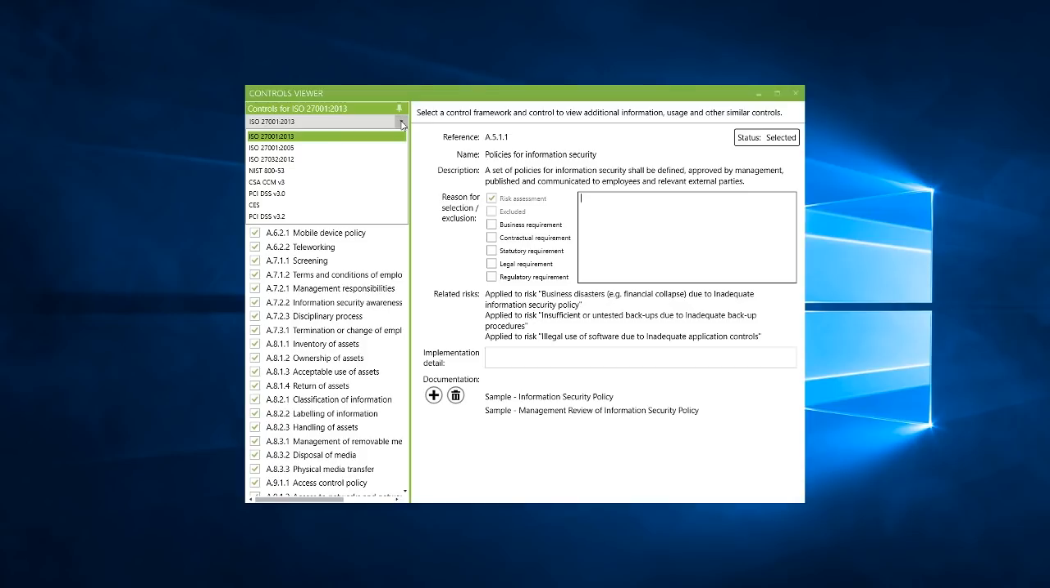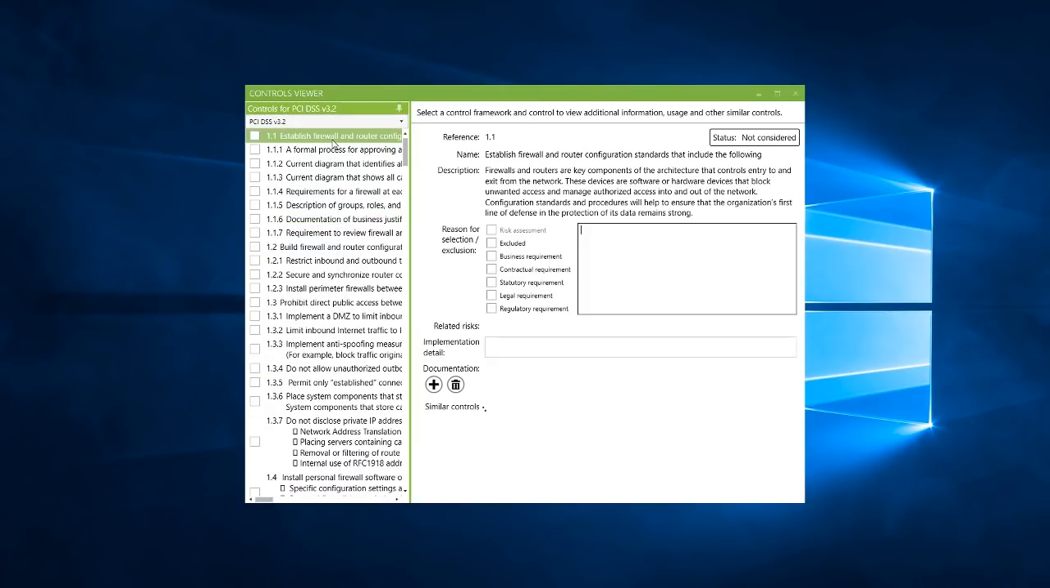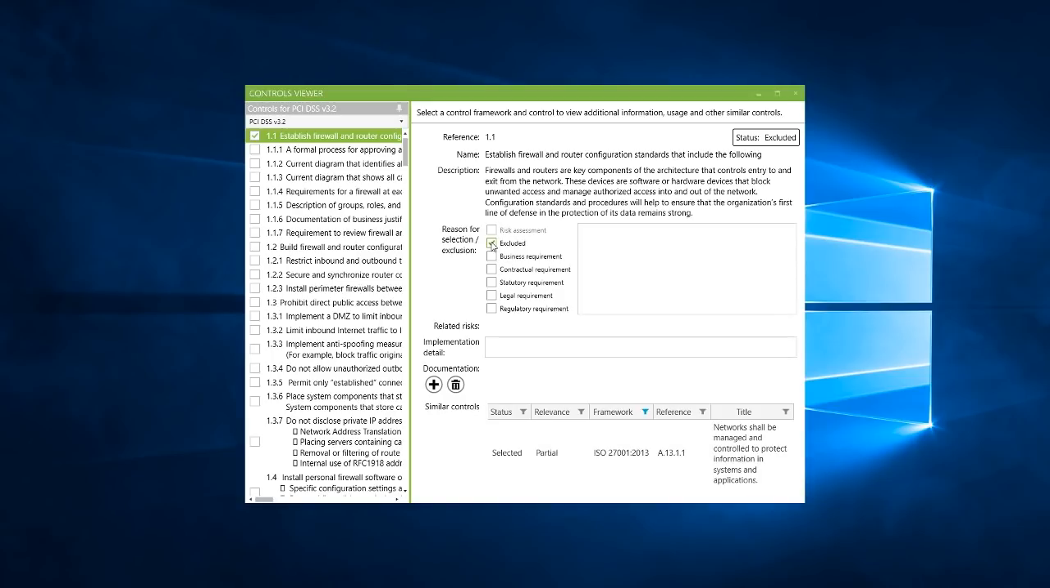Under this section here, at the moment we're only viewing the ISO 27001 control set. We can jump into any of the others that we have available within the tool, so anything from CSA, PCI, CES and PCI DSS. If we select one of these different control sets, as you can see, because this isn't currently being used within our risk assessment, we can choose exclude, and then list why we are choosing to exclude it from our risk assessment.